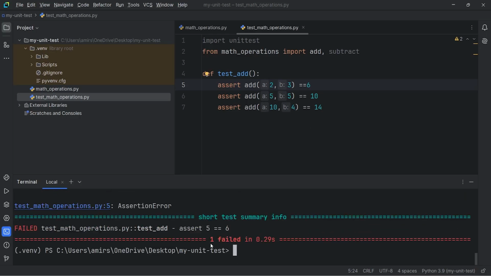You see that we got one fail. Why? It says assert 5 is equal to 6. It says that the value should have been 5, but it got 6, which is incorrect. That is why the test case has failed. So we have to make sure that 2 plus 3 should be 5. So I will write here 5.